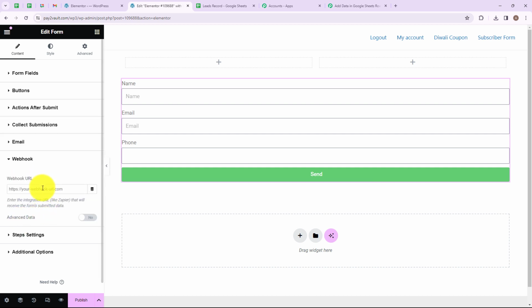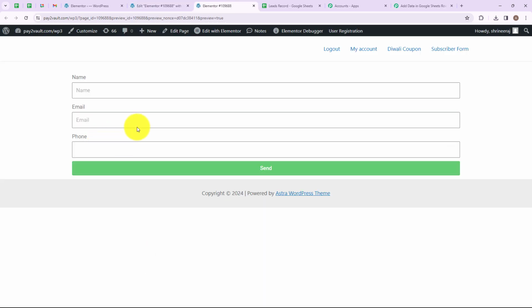And here we have to enter the Webhook URL which we have received through Pabbly Connect. And now I'm simply going to paste that Webhook URL over here. So as I have pasted this Webhook URL, now I'm going to click on preview changes. So as you can see over here, this is the form which I have created.